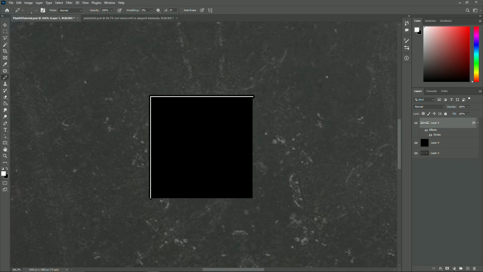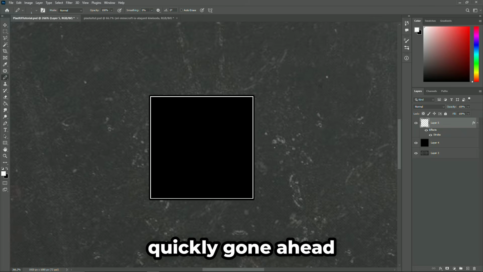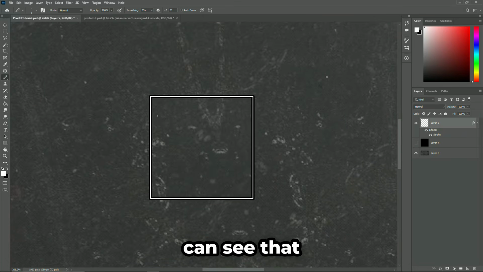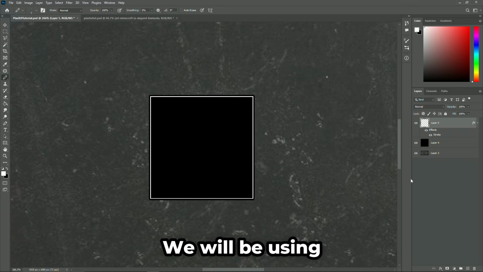And same here, and then same here. As we can see, we've quickly gone ahead and made a sort of little box around the box itself. If we were to hide this layer, we can see that the stroke is working pretty nice. We will be using the stroke a lot.